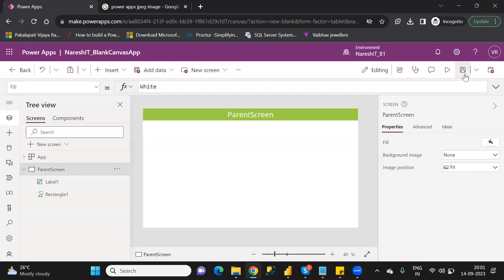This is how. Okay, I will save this one. So this is how we can create the screen. Under the screens itself we can take the different elements. We can discuss more in tomorrow's class.